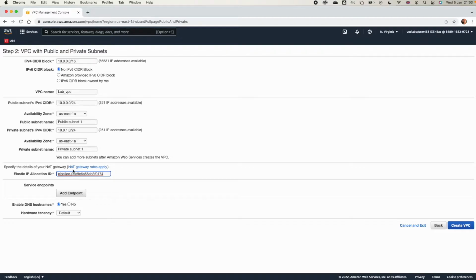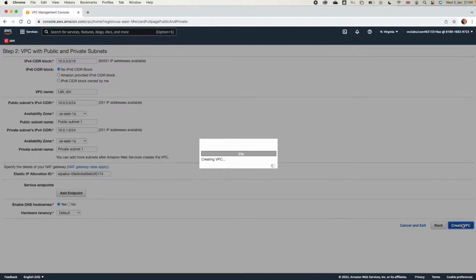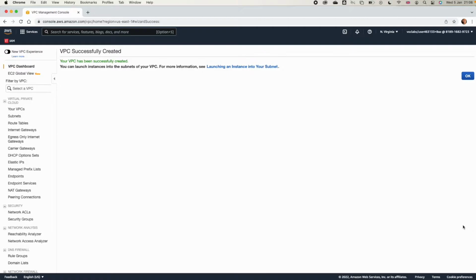Then we make sure to enable DNS host names because this enables us, once we launch an EC2 in that VPC, to get a public IP and also a public DNS name. Click on create VPC. Normally the wizard will take a few minutes to finish. So the VPC creation is now completed. So the next step is to go and create.